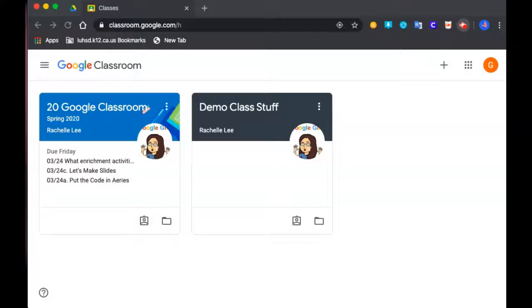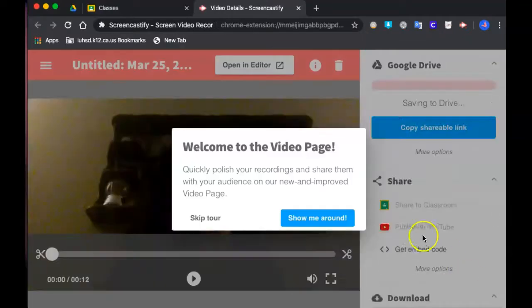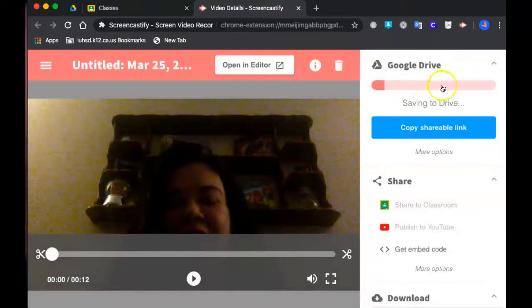Down here at the bottom, this is just for the webcam only. There's a little button that says stop. I hit stop. And it starts processing my video. I could take a tour, but I'm going to just skip it right now. What is it saying right here? It is actually right now saving to drive. That's awesome. I don't have to save it.